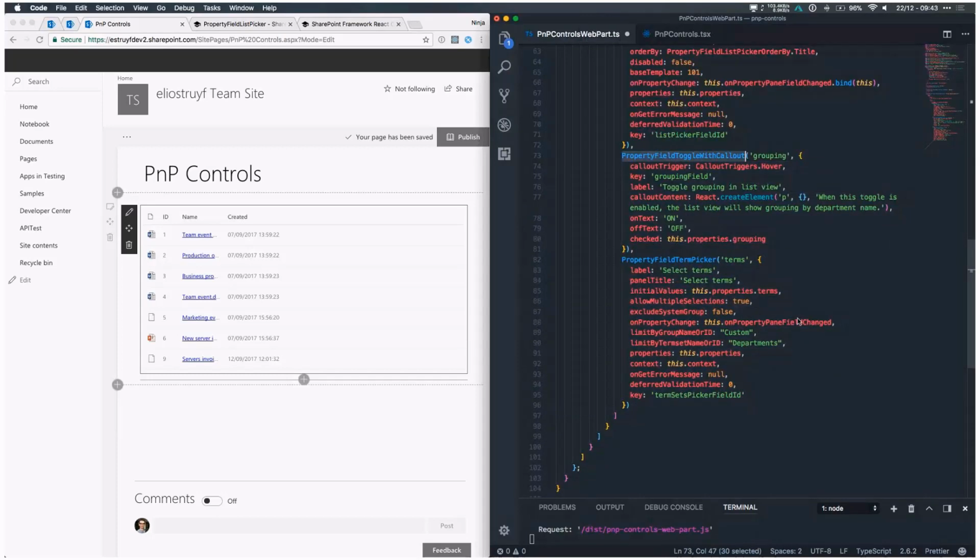We can have a field toggle with callout, which is quite a nice one. This gives you some visual feedback on what you actually have to do or what this property is going to do in your web part. And we have a really cool one, which is the property field term picker, which allows you to pick some terms from your term set.